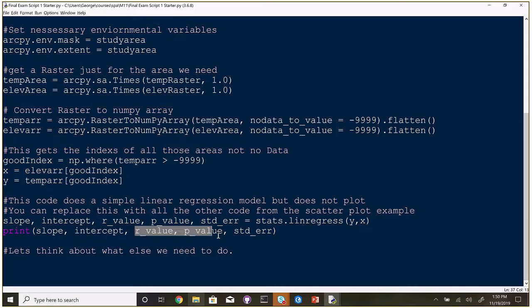But you don't really need any of these other values, the R value, the P value, the standard error. We didn't even really explain what those are, but they talk about how well that line fit. Okay. Well, the R value is actually the correlation coefficient squared. So we didn't talk about that one. But we didn't talk about the P value or the standard error. So all you need is the slope, the intercept, and whatever.